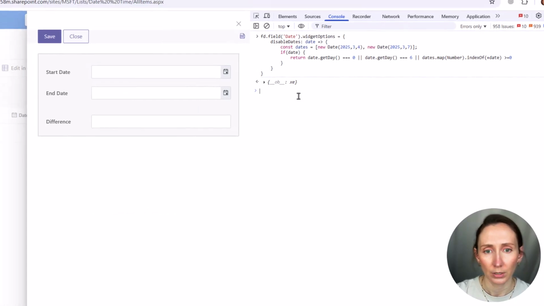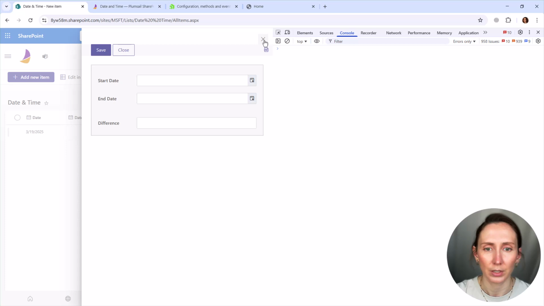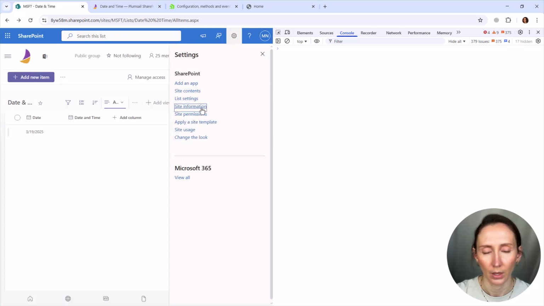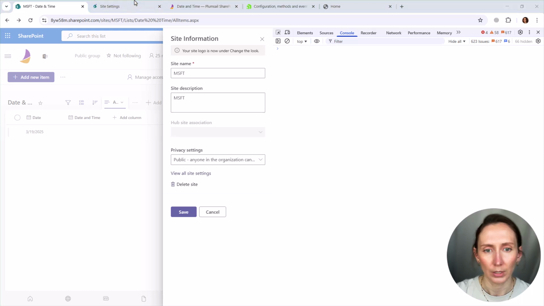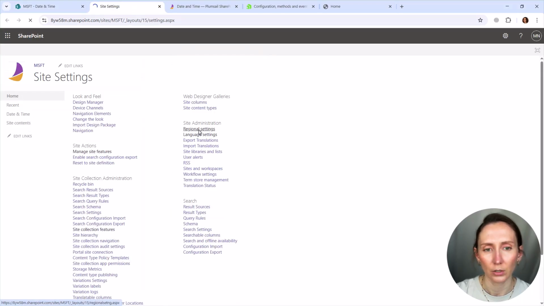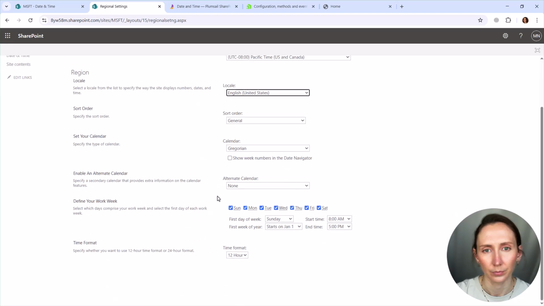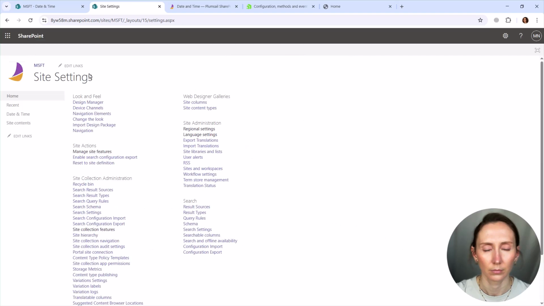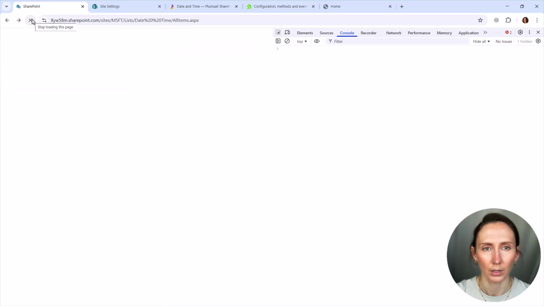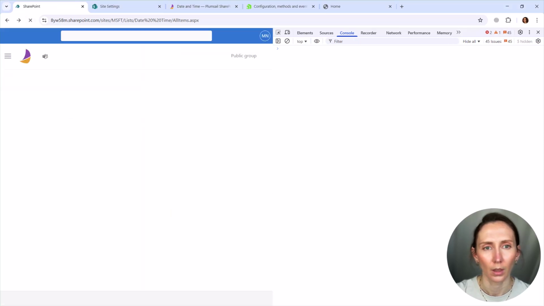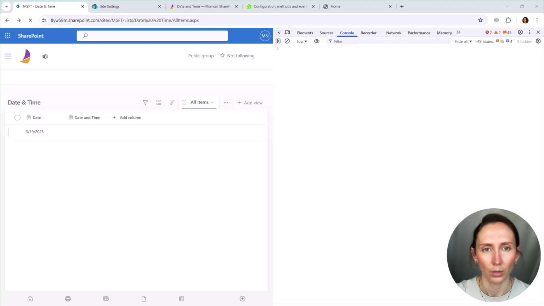And instead of manually defining the work week, you can get this data from the site regional settings. So here is the work week settings on my site. I'll make Tuesday and Wednesday non-working days and save. Let's refresh the page and open the form.